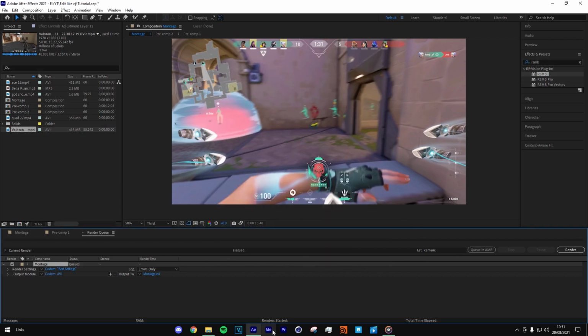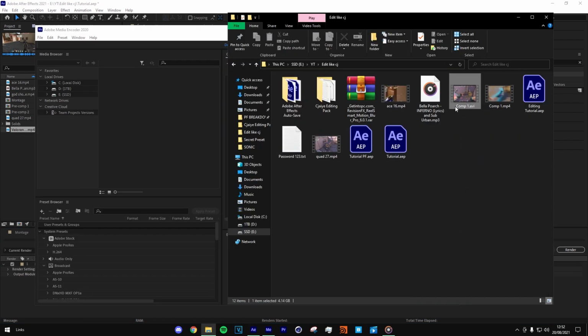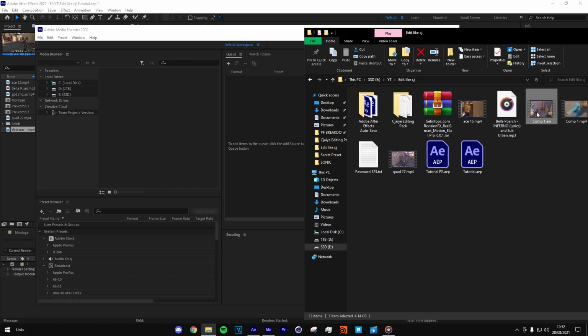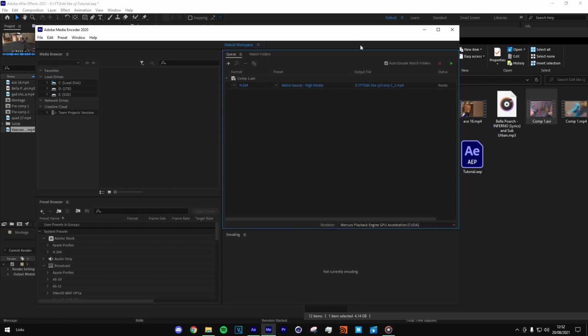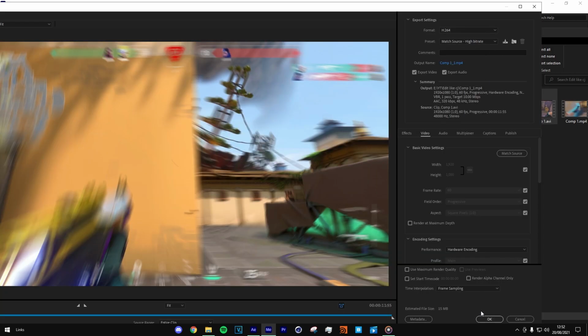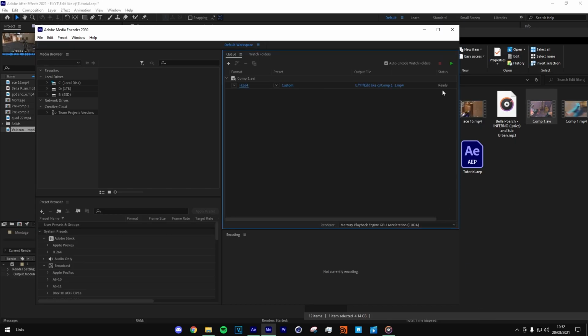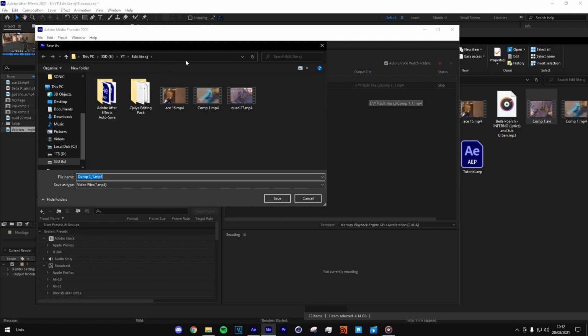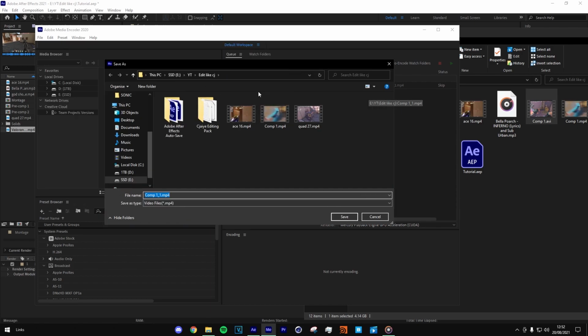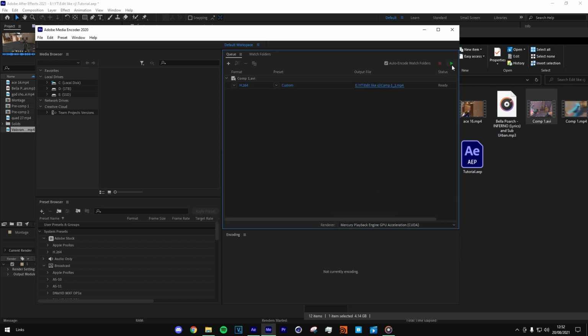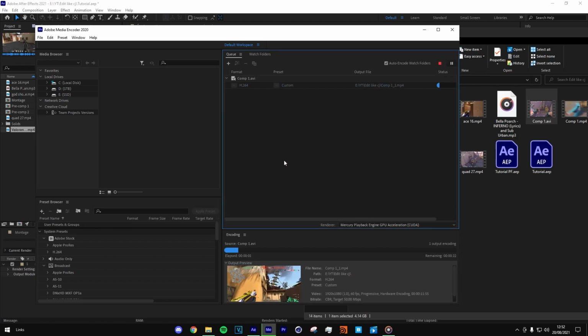Now once it's exported as AVI, you want to open your Media Encoder up really quick. So what you want to do is drag the AVI file into your Media Encoder. Make sure your format is H.264. Click use maximum render quality. And this will basically just max out everything. Click the output file, and you can change where it's exported to. Click save, and then click the green star button, and it will convert it from an AVI to an MP4 and render everything out.